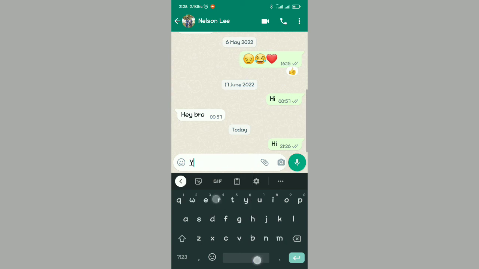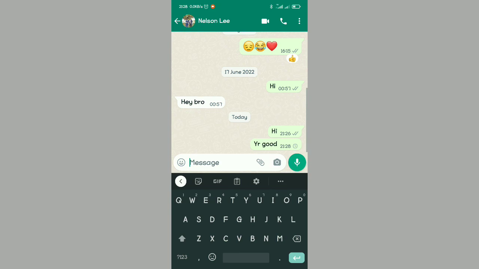When you try to send a message, you see it will not go through. So you're stopping WhatsApp messages even when the data connection is still on and without uninstalling the WhatsApp application.